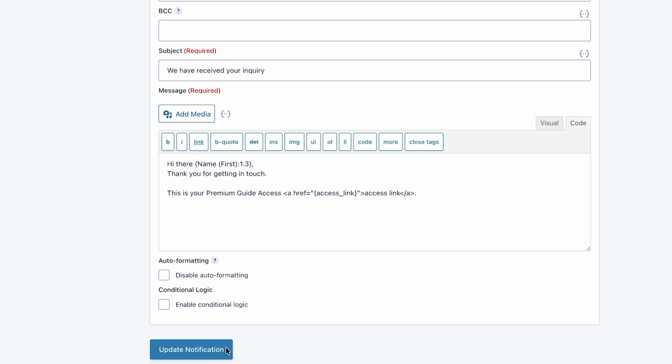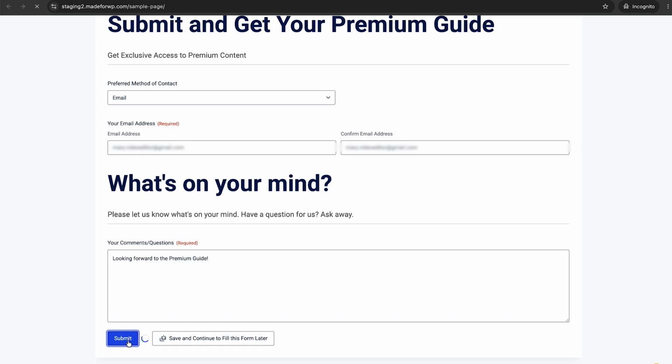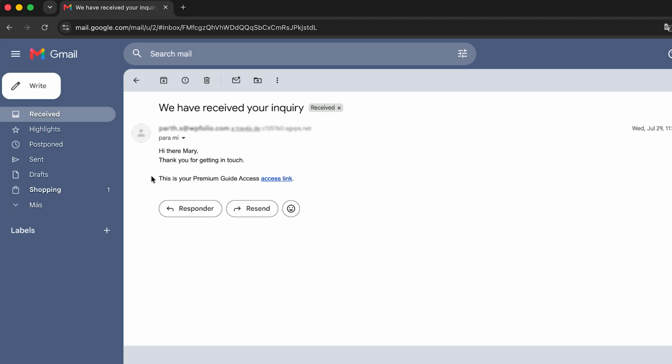Save your changes. From then on, when someone submits the form, they receive an email with a quick access link that takes them straight to your protected content.